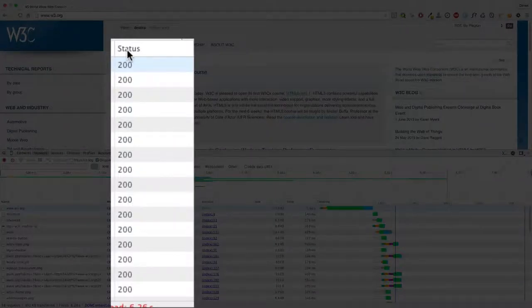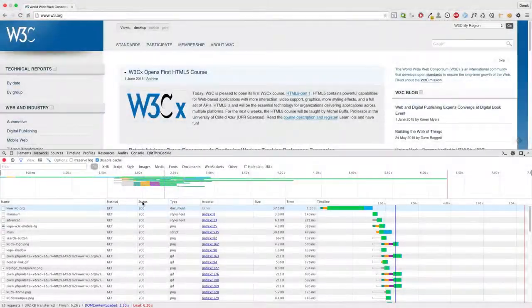The third column here is specifying the status code. This is an HTTP status code. 200 means OK. It means that the resource was returned successfully. You may have visited a website before and received a 404 error, and that simply means that that resource was not found. If you're interested in learning more about HTTP status codes, just do a web search for HTTP status codes and you can read more about those.